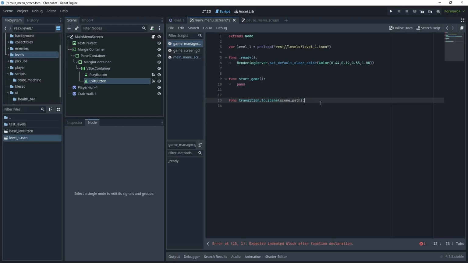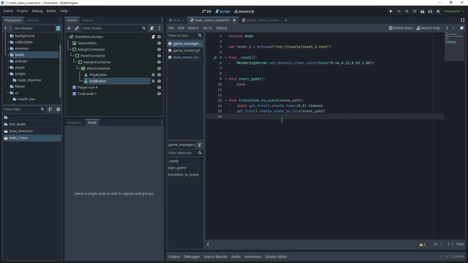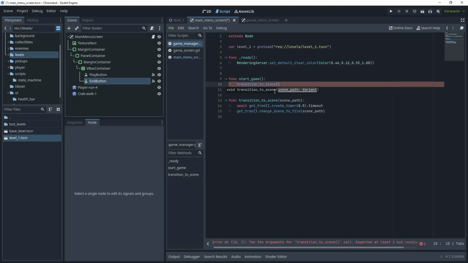When we transition into the scene, we want the game to await. So we'll just get the tree, create a timer for half a second, and then we'll return. Now what we want to do is to change the scene using the scene path file. So let's say get tree again and use the function change scene to file and pass in that scene path. Now that this function is complete, we can call this function from within start game. So we'll just say transition to scene. And as we've got the level 1 variable, let's just say level 1 and just pass in the resource path.